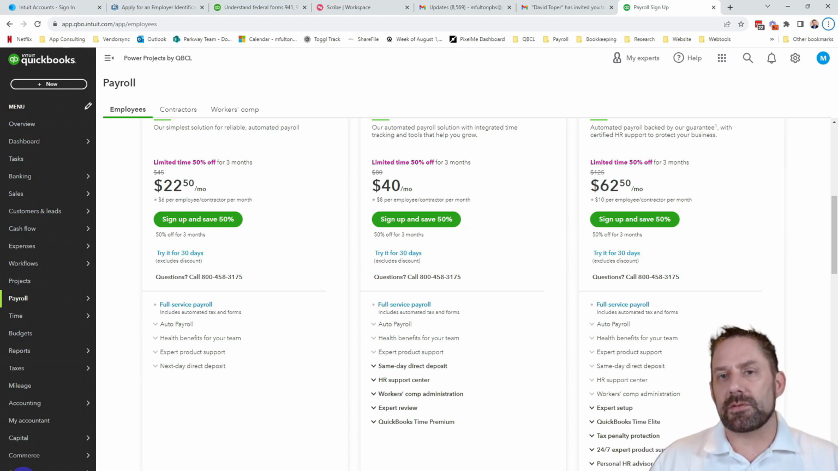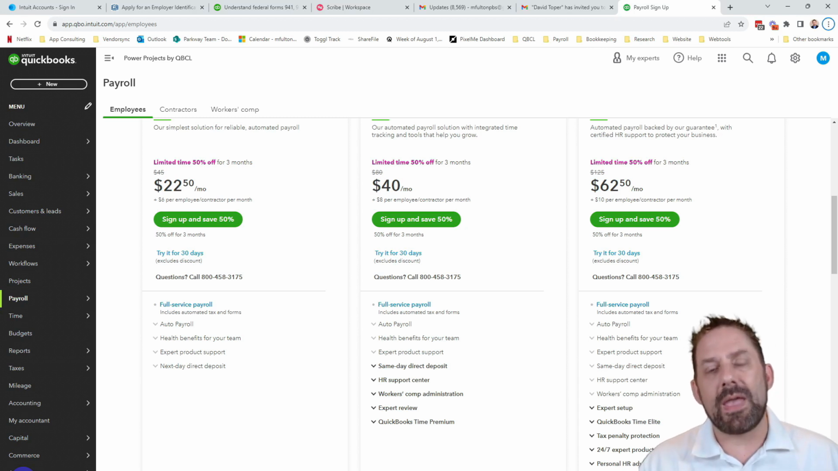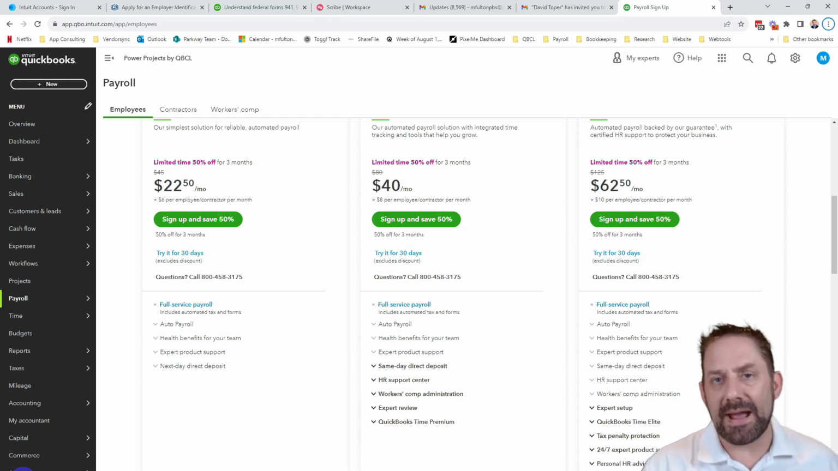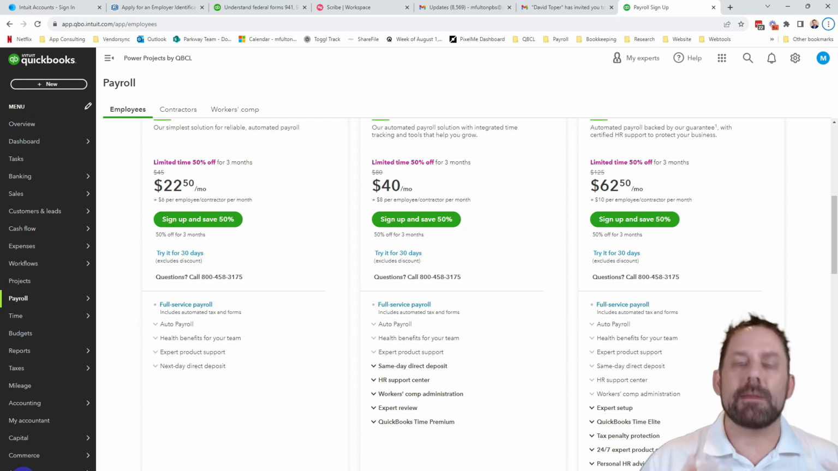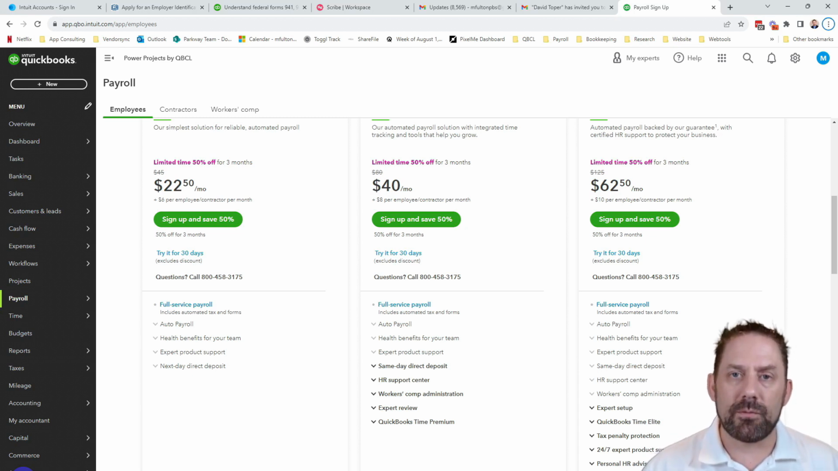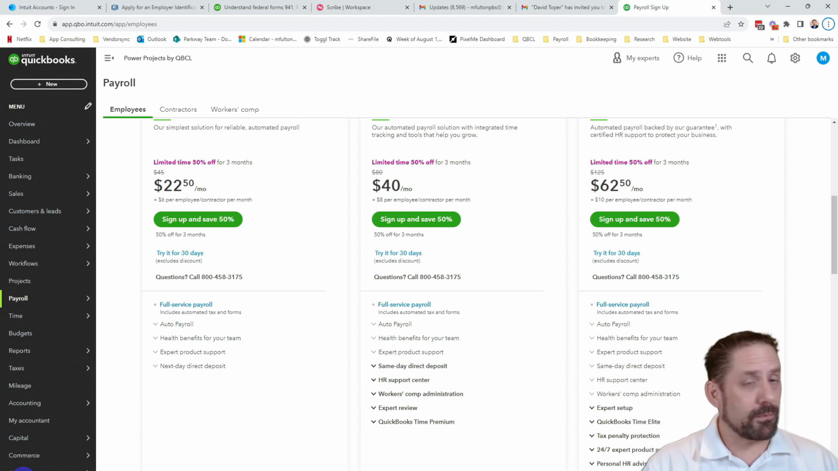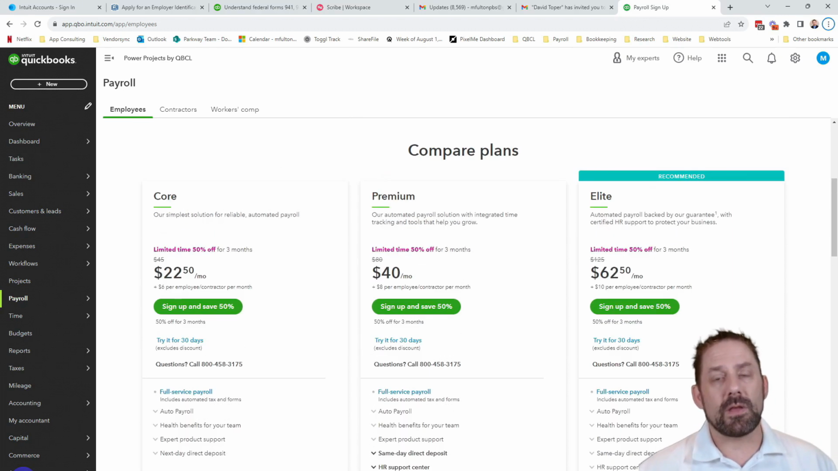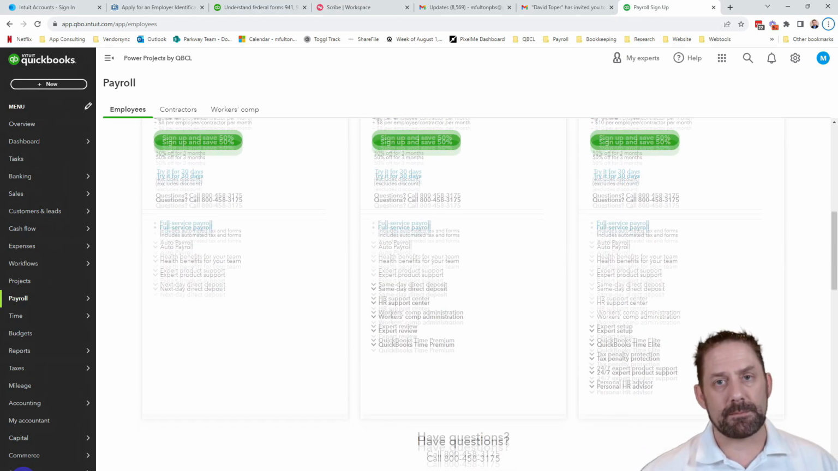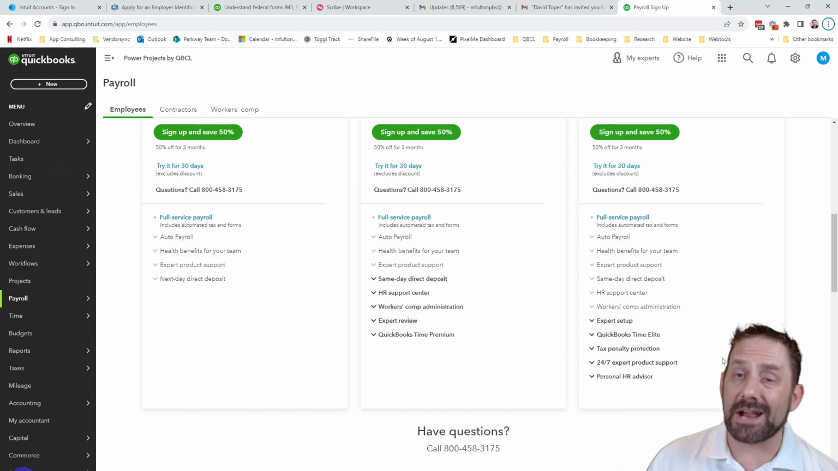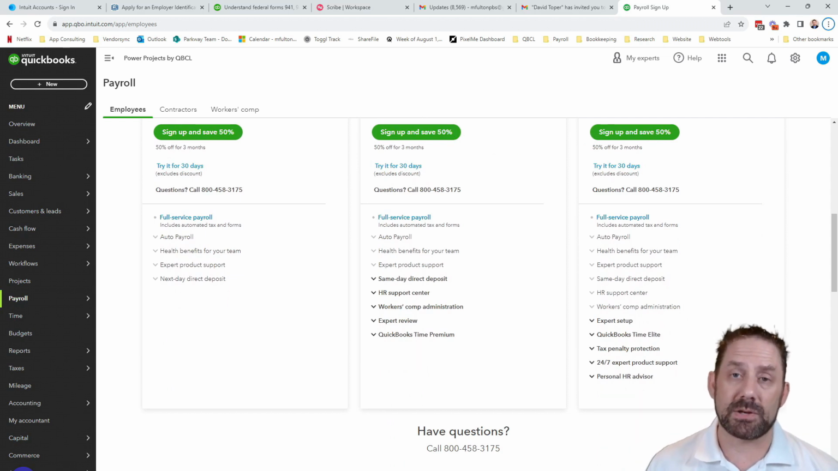What this one really does, its primary difference right off the bat, is the expert setup. What that means is they will ask you for specific information and reports from your prior payroll provider, and they will upload and get everything set up and established for you. That definitely helps quite a bit, makes it a lot easier. And the one other detail on this is when you have the Elite, it also includes their tax penalty protection. This is the only plan that actually has the full tax penalty protection.